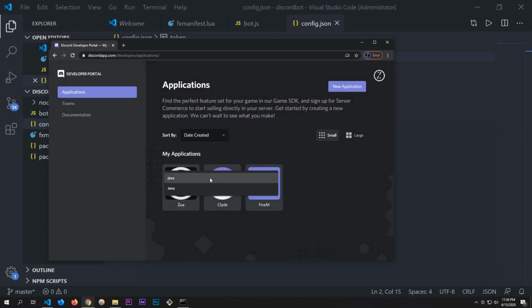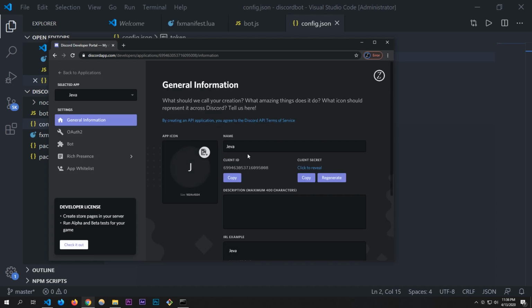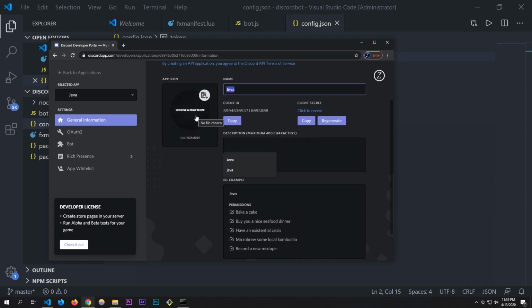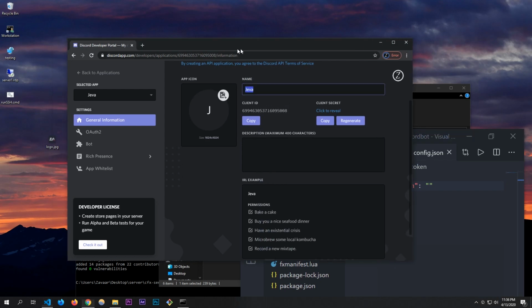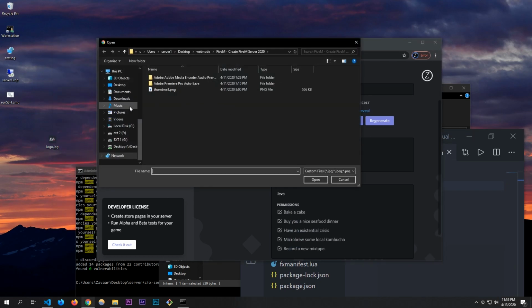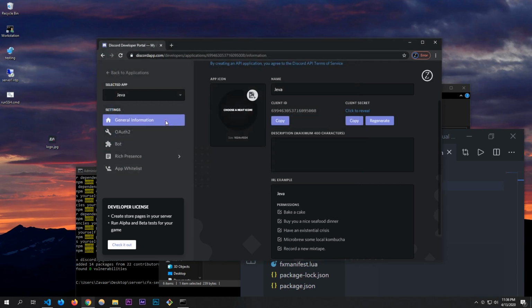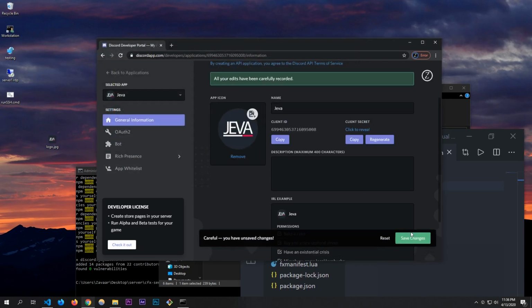Make sure, because you can't change this. I mean, you can make a new one, but just make sure you call it whatever you want. So I called mine Java. I'm gonna put an icon, which I actually do have here. Oops, I'm just kind of gonna have to do this. Desktop, logo. There we go. And then that's set as the Java logo.